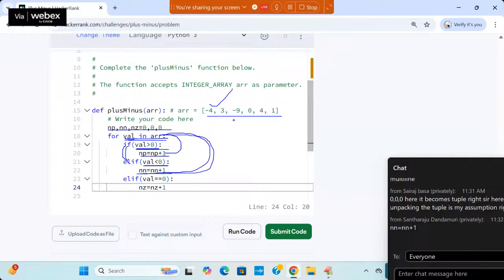Go back. 0 is coming. 0 value from this array. 0 greater than 0, false. 0 less than 0, false. 0 double equal to 0, true. Nz is equal to Nz plus 1. 0 plus 1. Now Nz is 1, Nn is 2, Np is 1.